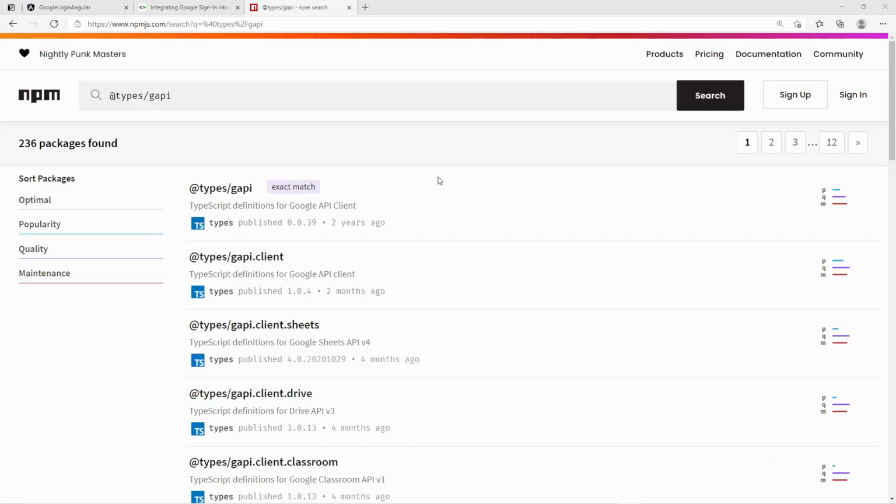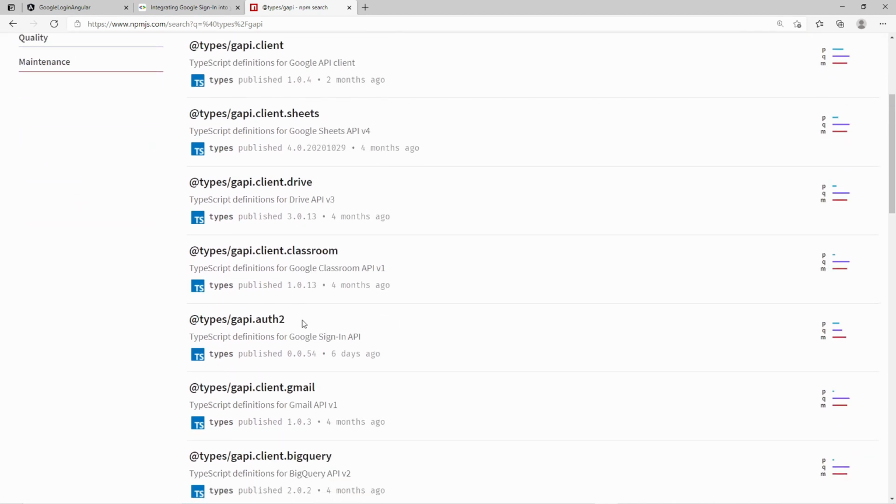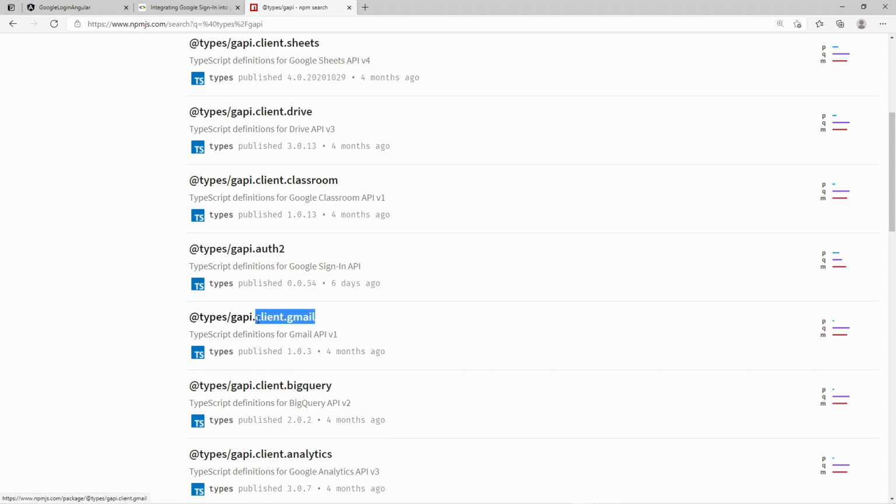If you go to the npm package browser and search for @types GAPI, you see a variety of definitions which you can use. For example, we will use the auth2 definition for the Google Sign-In. And also we will use the Gmail type definition to access the user's Google Mail data. With these TypeScript definitions, we will be able to use autocomplete in our development environment.